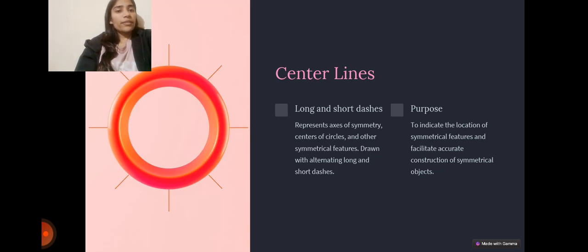Now the center line, made of long and short dashes. The purpose of the center line is to indicate the location of symmetrical features and facilitate accurate construction of symmetrical objects, and it represents the axis of symmetry, centers of circles, and other symmetrical features.